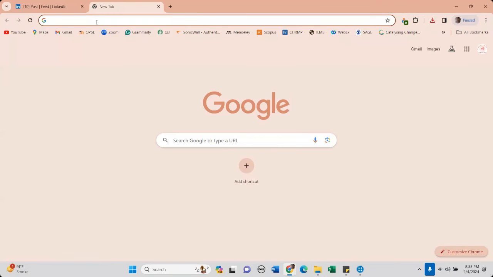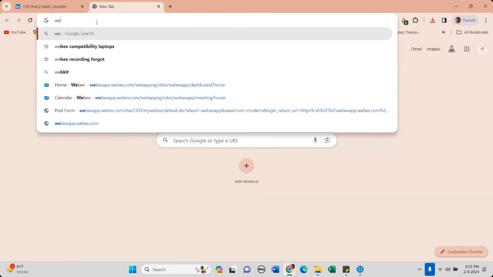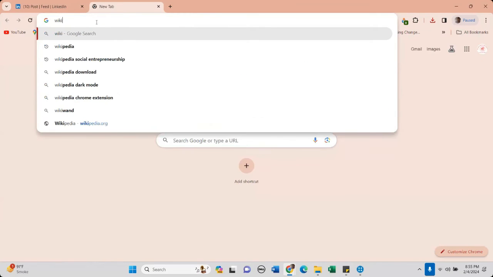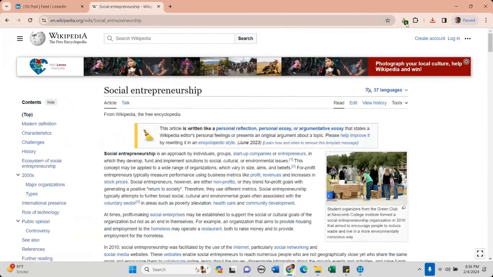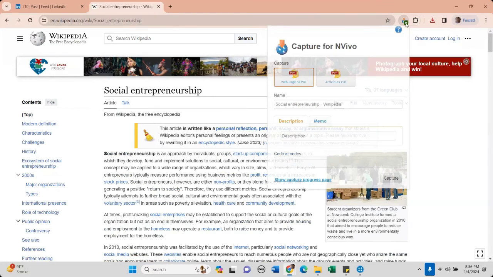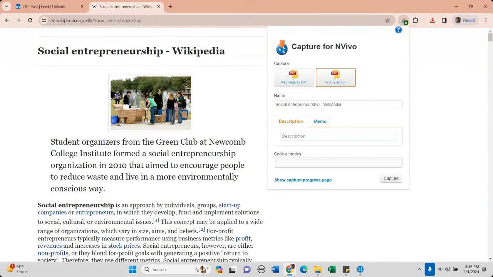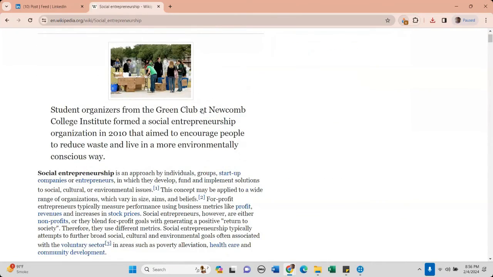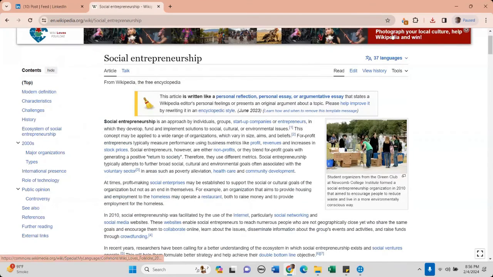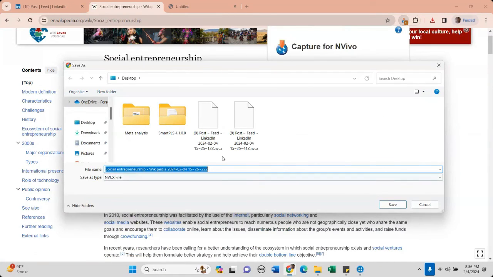This time, what I will do, I'll go with the Wikipedia. Wikipedia social entrepreneurship. I want to capture this entire article, okay. So just once you open the particular page that you want to capture, whether it is a Twitter, whether it is a LinkedIn profile, whether it is a Wikipedia, just click on it. So this particular entire article will come here, article as a PDF, capture it. And it will take some time. You can see, yes, you got it.